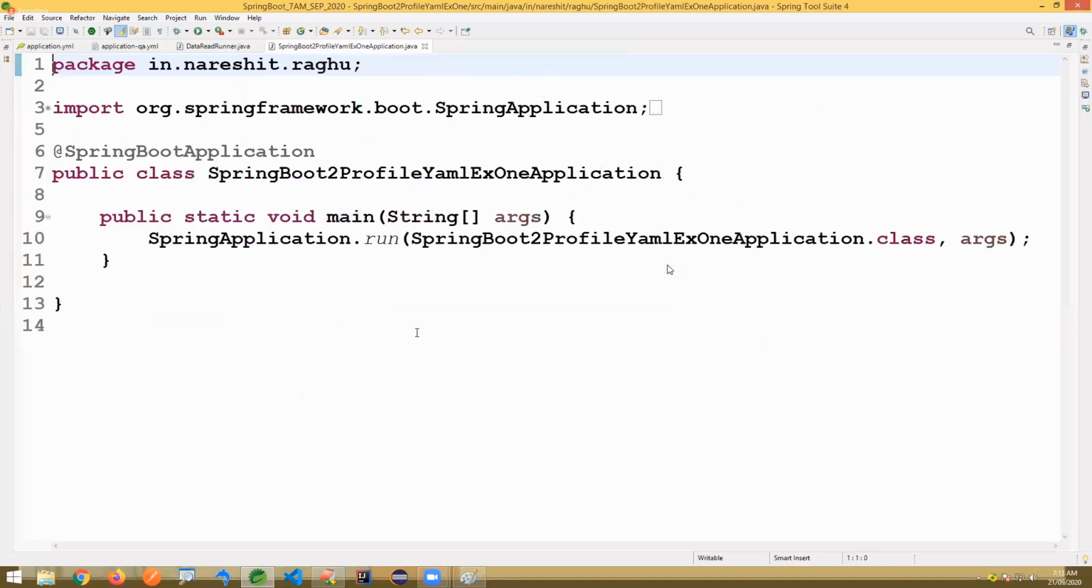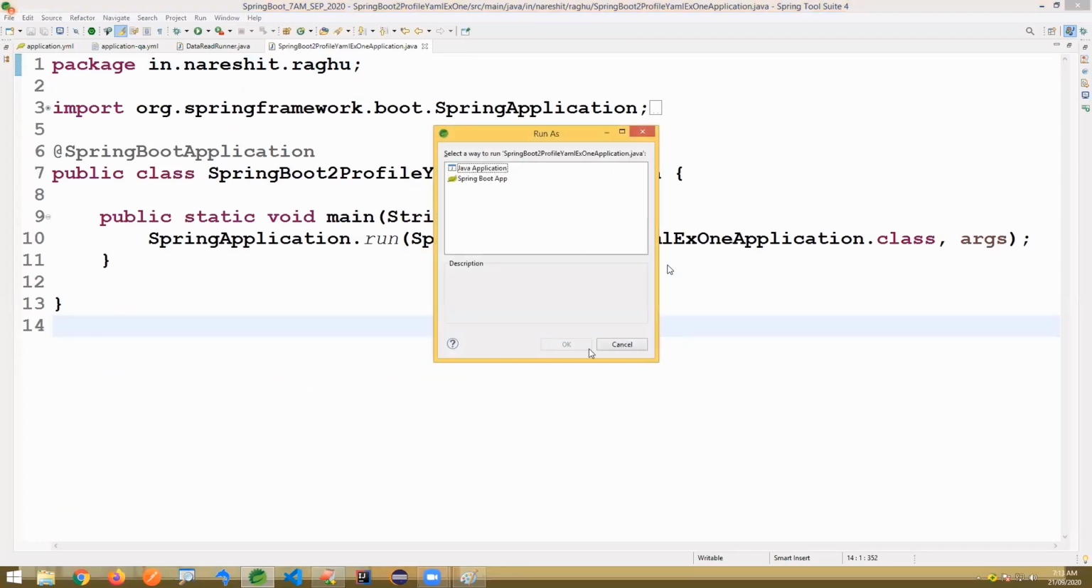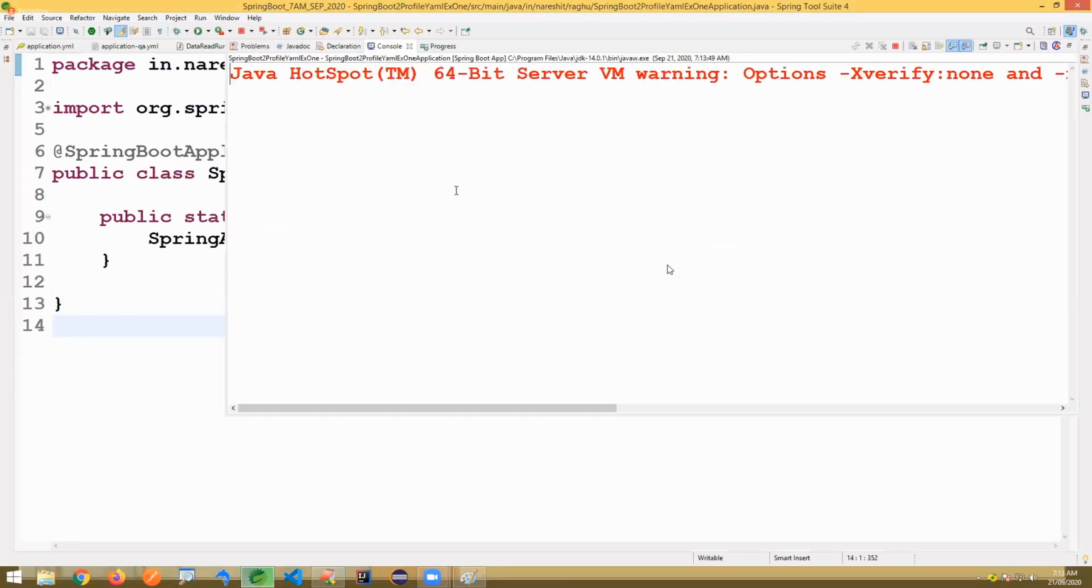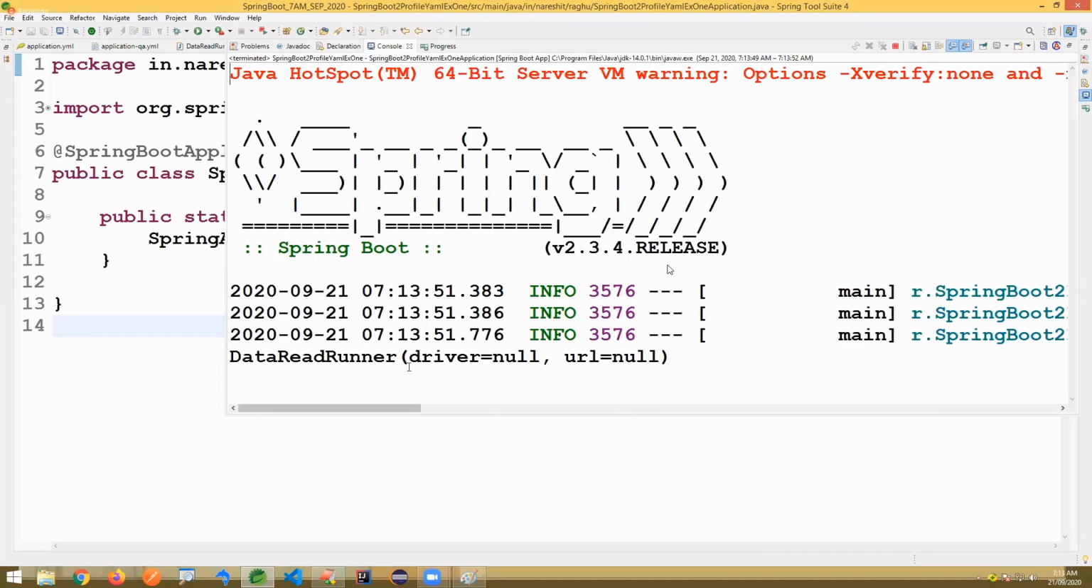Okay, let us run this application. @Value will throw an exception. @Value says, oh no, it's mandatory. @ConfigurationProperties says it's optional.